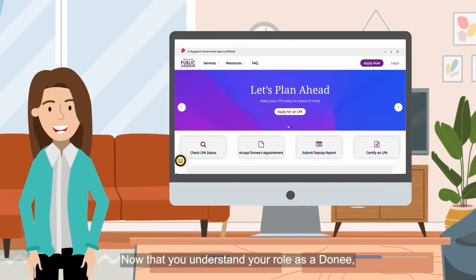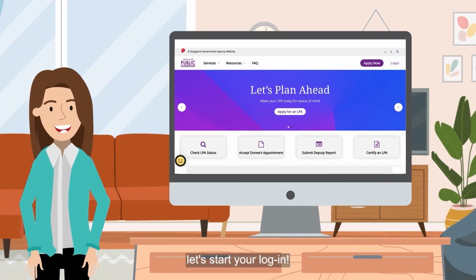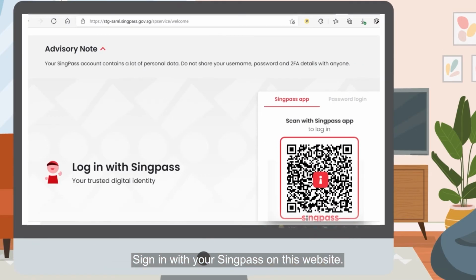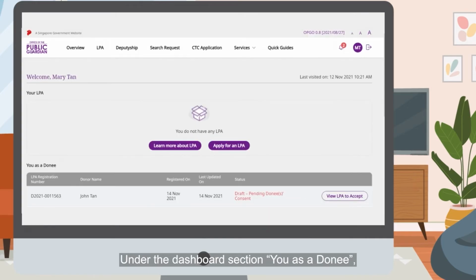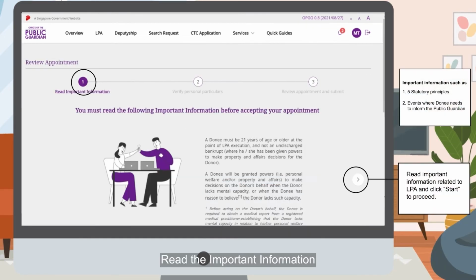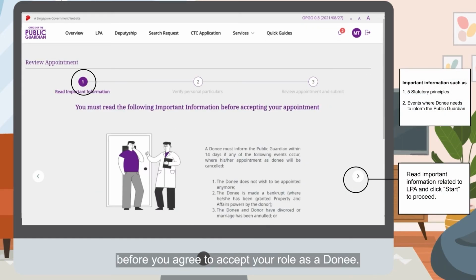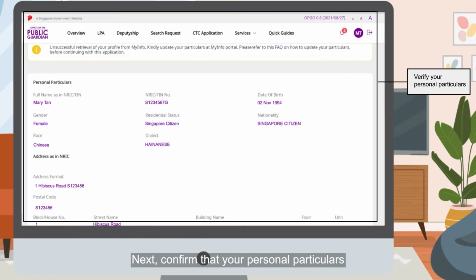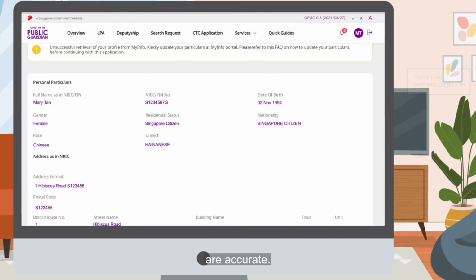Now that you understand your role as a donee, let's start your login. Sign in with your SingPass on this website. Under the Dashboard section, you as a donee, click on the button View LPA to accept. Read the important information before you agree to accept your role as a donee. Next, confirm that your personal particulars are accurate.